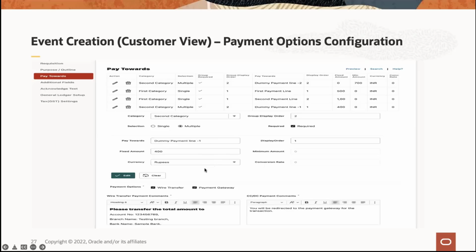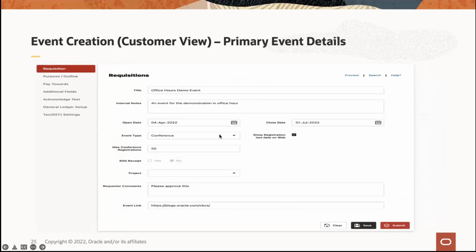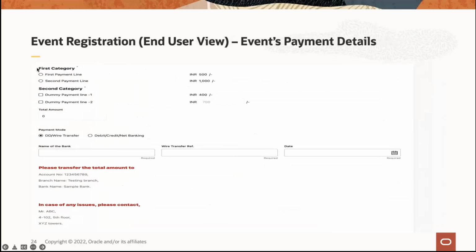Now, with this view, if I go back to the end user view, what we will do is we'll take all this configured metadata and dynamically render this in the end user page. So you can see that the categories and the payment lines have been transformed into here, and the second category transformed into here. So this is the help text that they have configured for the wire transfer. Because the wire transfer is selected, it shows up this. If it is debit card, credit card, then we will show the other help text.